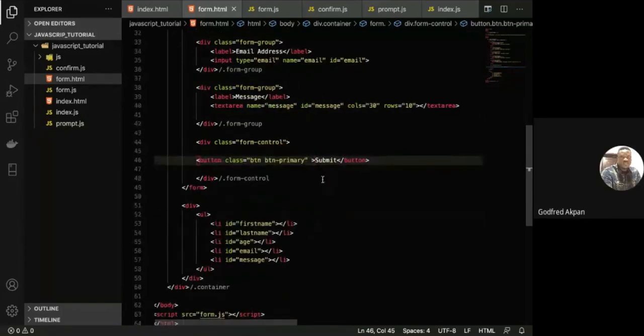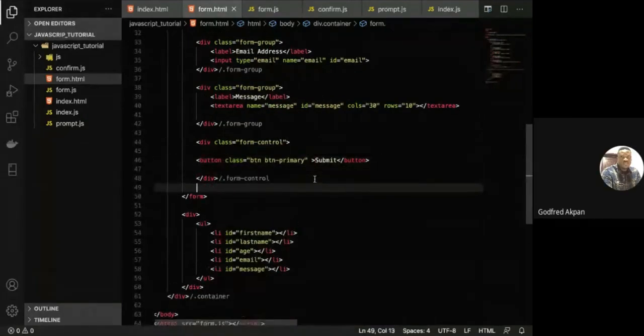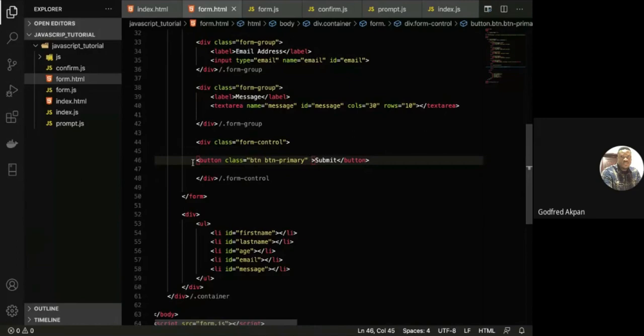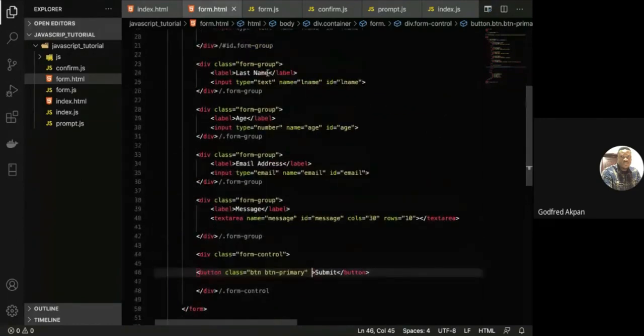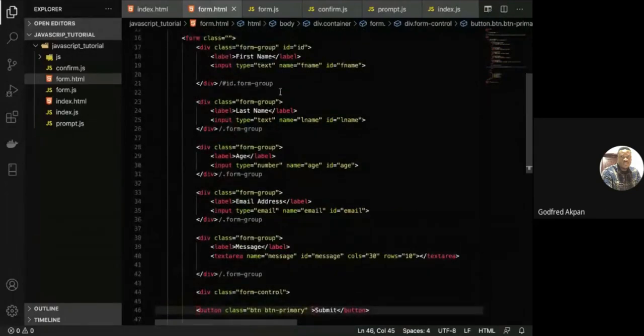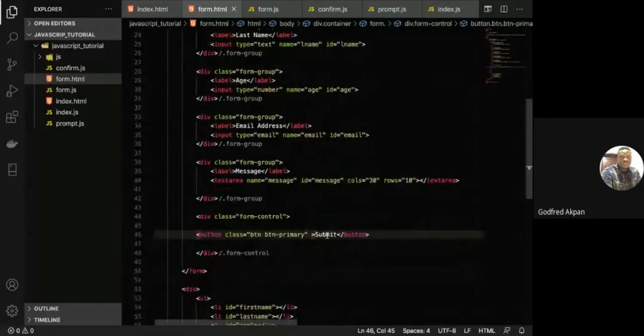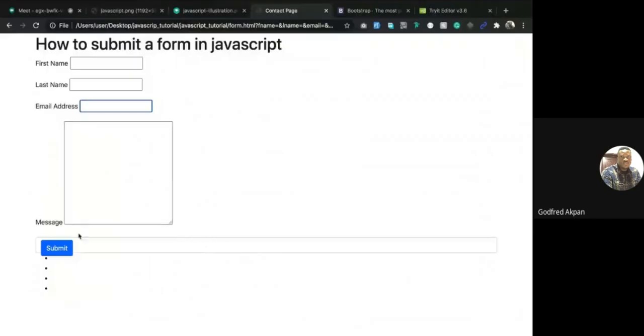Functions are a form of written instructions which we execute when it is being called. So on this button, we need to tell this form that when all this is properly filled and the user clicks this button, the form should submit to somewhere and display here. This is what we want to achieve.